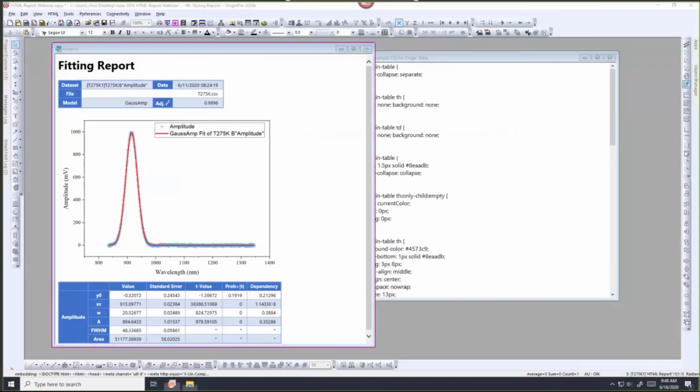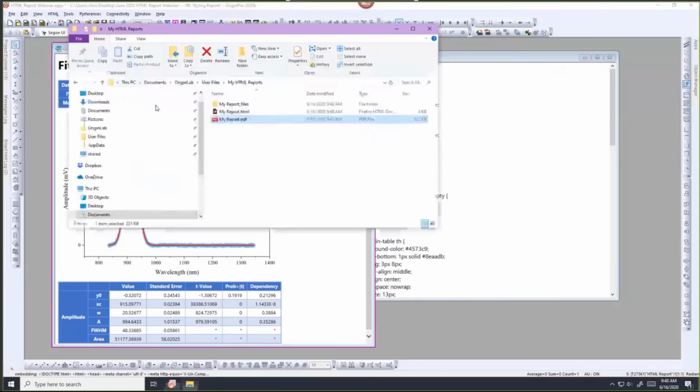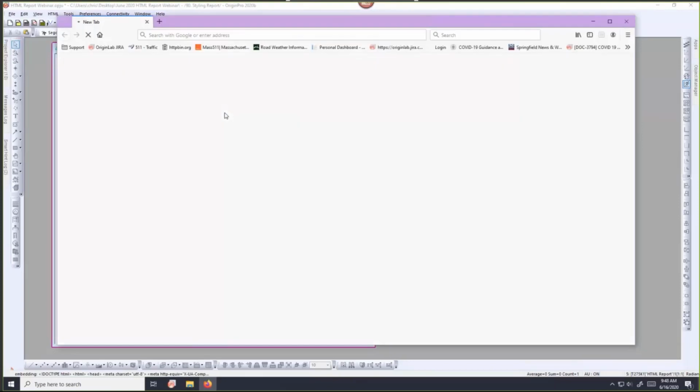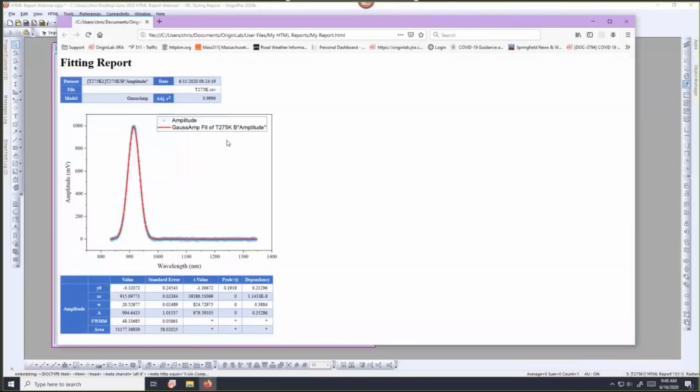Let's come back and take a look at the final product. My default browser on my system is Firefox. We'll see how Firefox renders this report. Okay, so it comes in with a browser too. It looks very attractive.